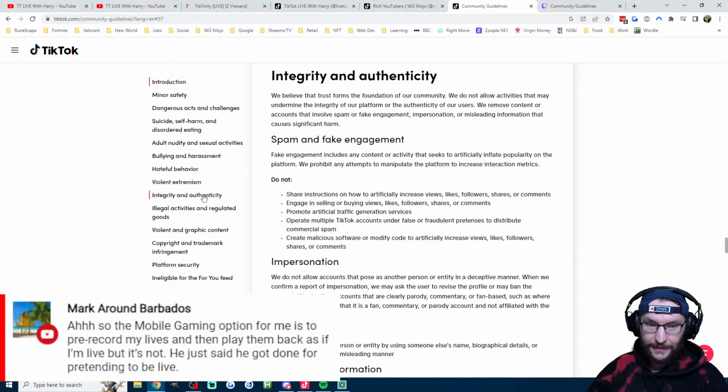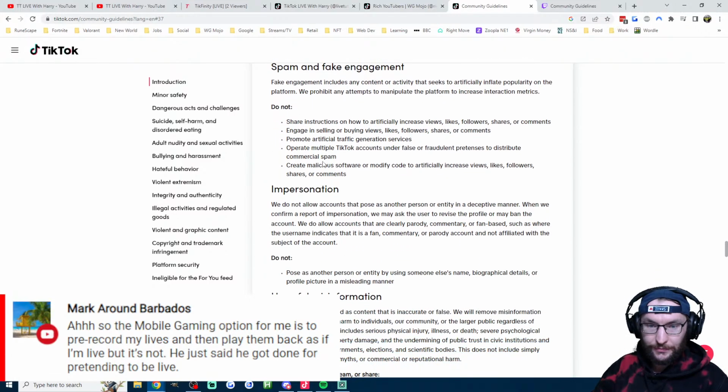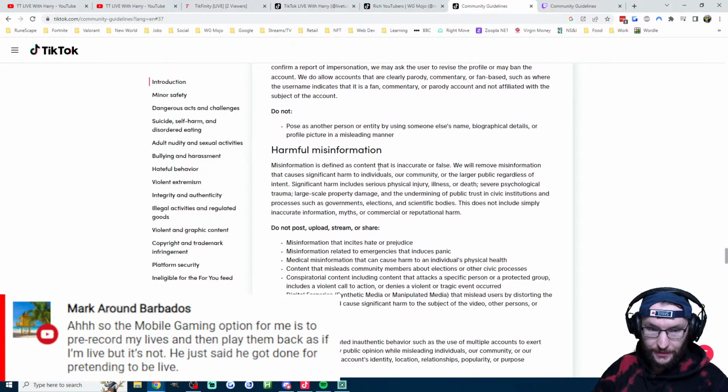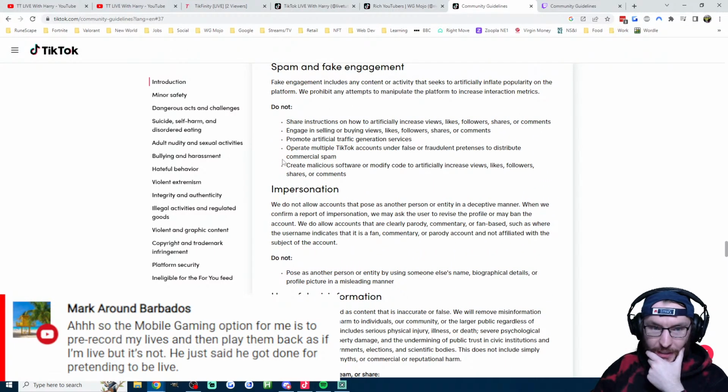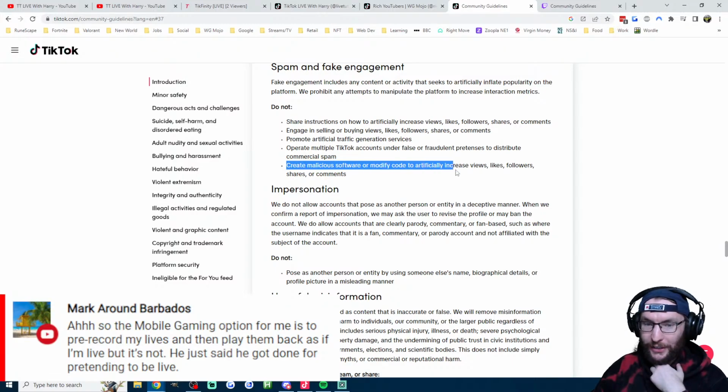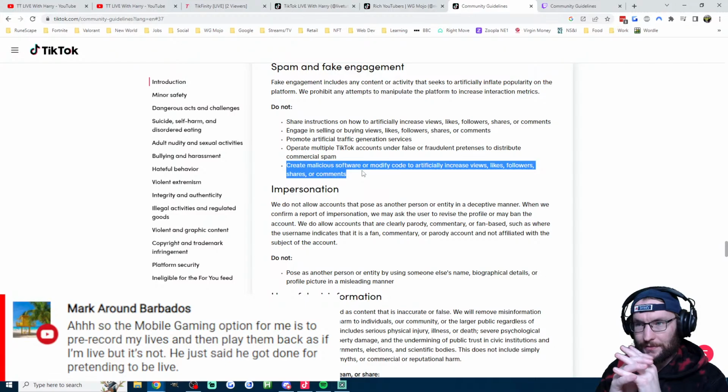So for example, the integrity and authenticity one, they cover the backsides with one line of text in this document. Where is it? It says, do not create malicious software or modify code to artificially increase views, likes, followers, shares, or comments. In the past, people have been restricted for using Tickfinity and simple stuff like that, and this is their reasoning for it. But I think now they're fine with Tickfinity. It's just not detailed enough when it comes to live streaming.